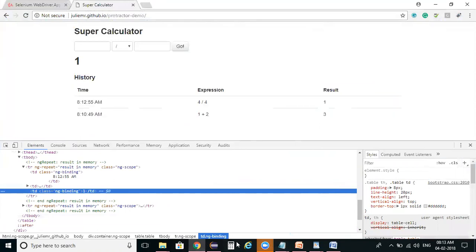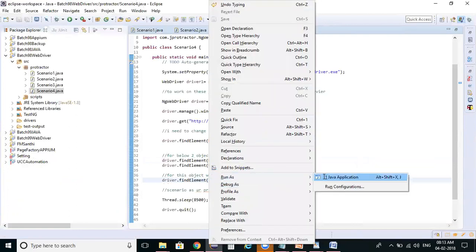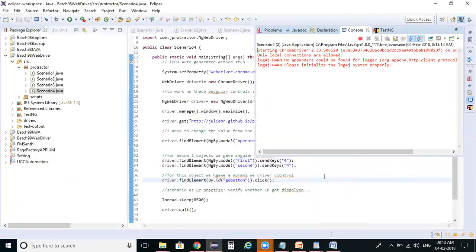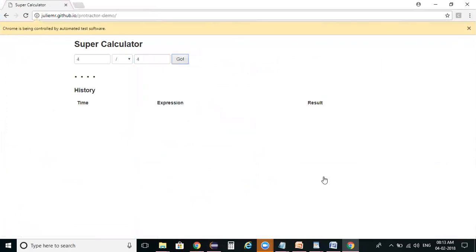So what I would like to do right now is run this script and see whether it is performing a division operation or not. We can consider this scenario as handling of dropdowns using this approach. So it performed a division operation.